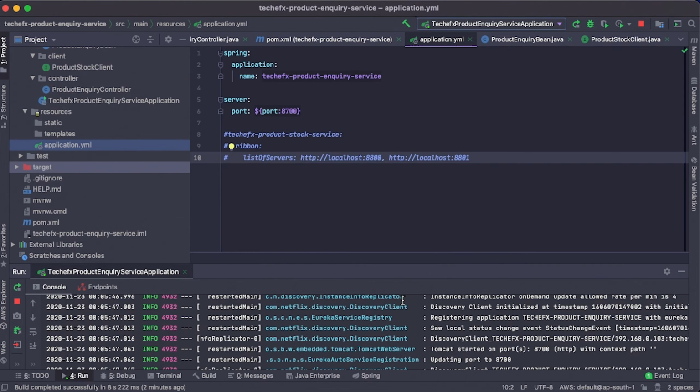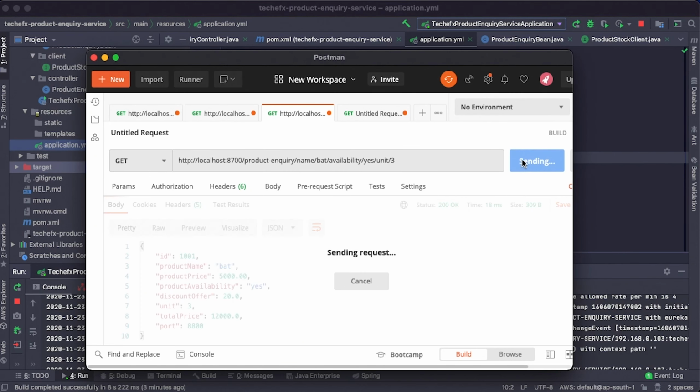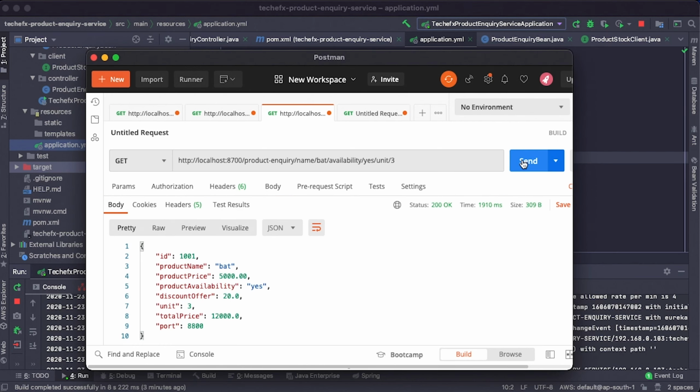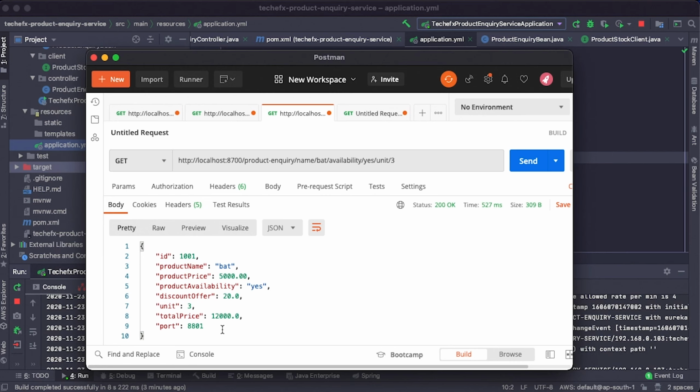So now we have restarted both the services. So it's time to check through Postman. You simply need to execute this, and you can see here data is coming from port 8800. So next time when you're hitting, it is now coming from port 8801. So cool.